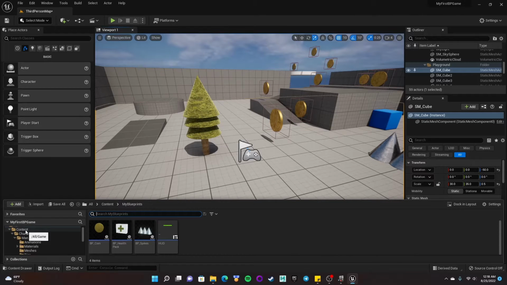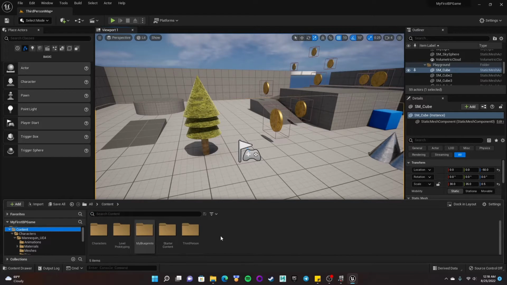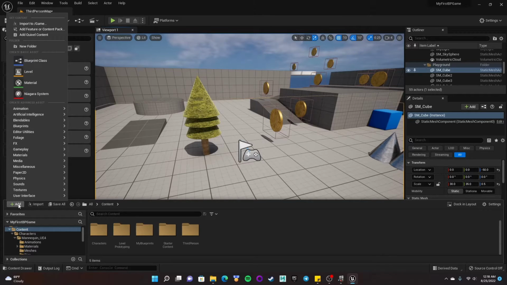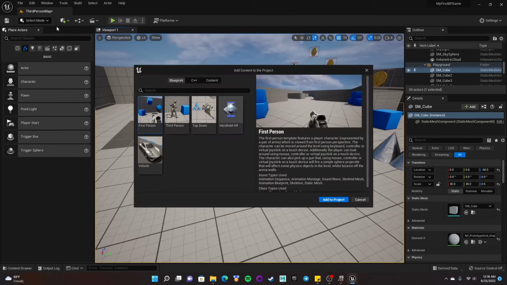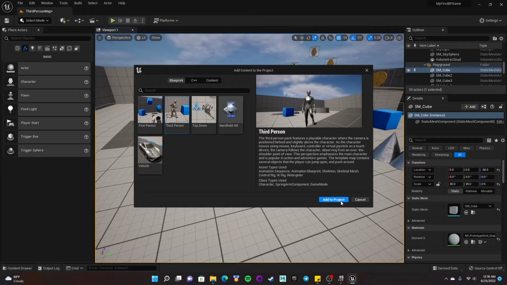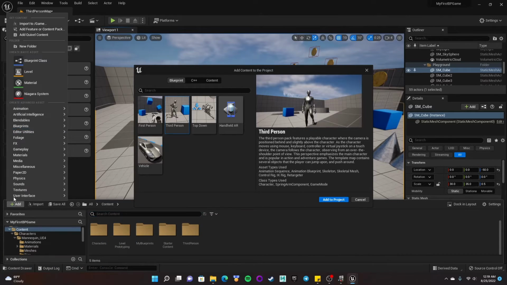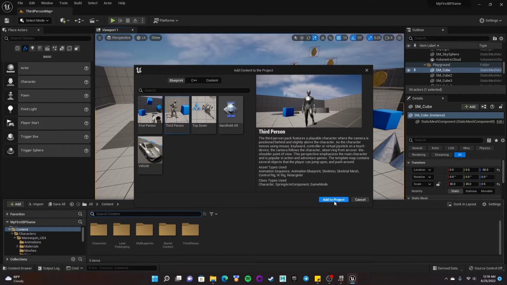Go ahead and click on Content. So you're back at the root content folder. And again, this is only if you're in a first-person template. Go ahead and click Add. Do Add Feature or Content Pack, and then click on Third Person and add that to the project. Again, you don't need to do this unless you're in a first-person template.